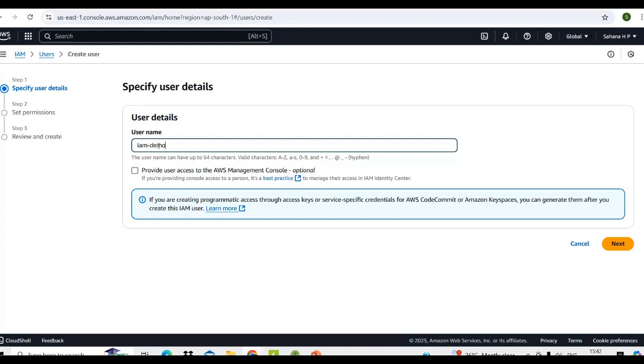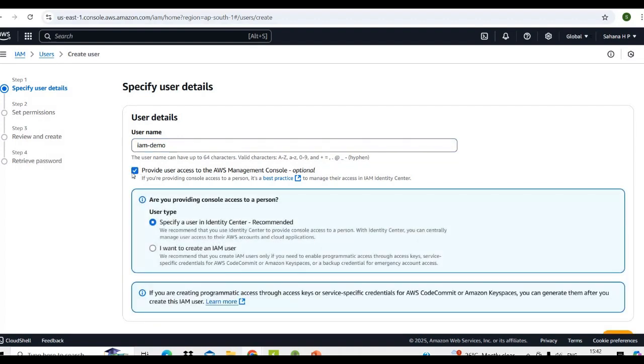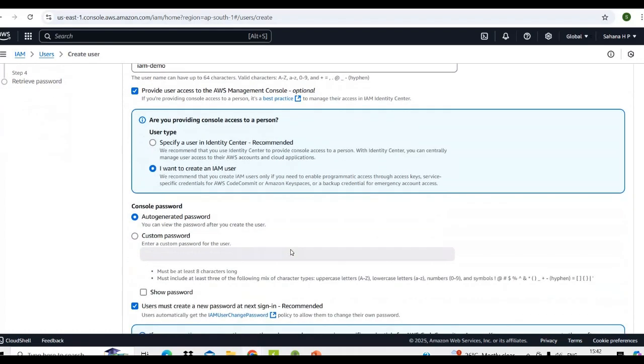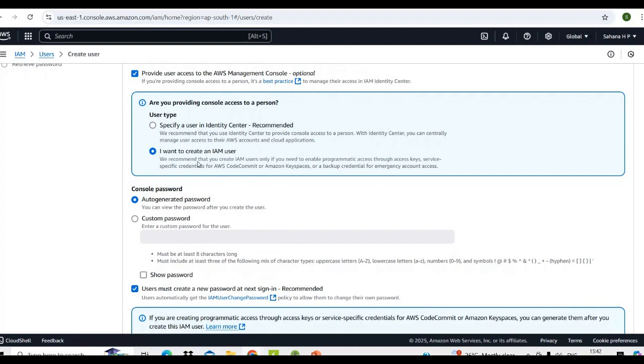IAM demo. Okay. Then it provides the user access to the AWS management console. So click on this, click yes. When we enable this, it gives access to the Amazon AWS management console. Using this username we can log in when we enable this. So click on I want to create an IAM user. Here we can see it is recommended to create an IAM user only if you need to enable programmatic access through access keys, service-specific credentials for AWS CodeCommit or Amazon Keyspaces, or backup credentials.